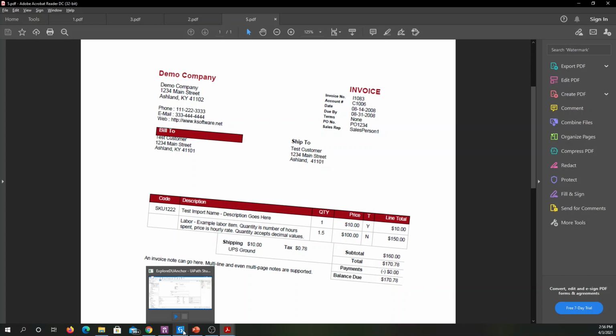I hope this is helpful to understand how we can use the anchors to create templates using the form extractor. I will share this solution in the video description so that you can download and try it yourself.